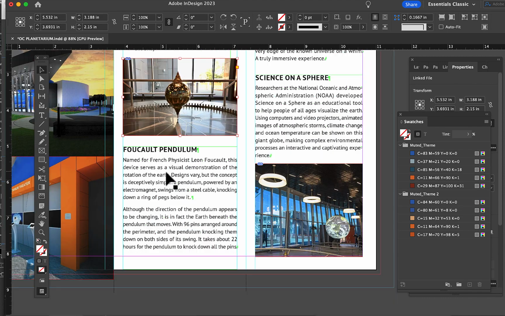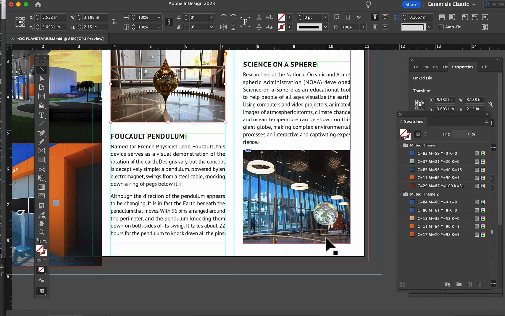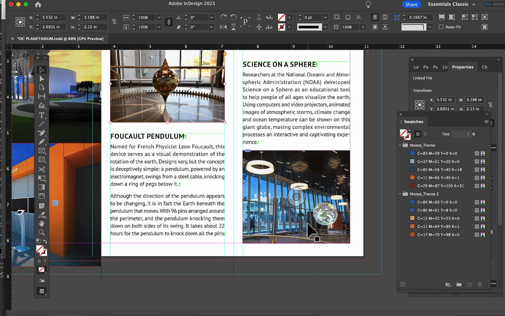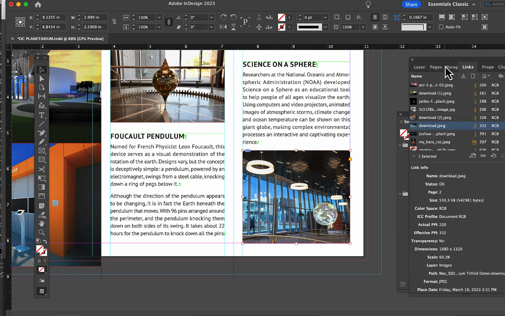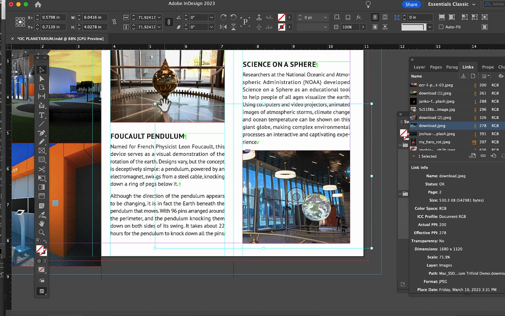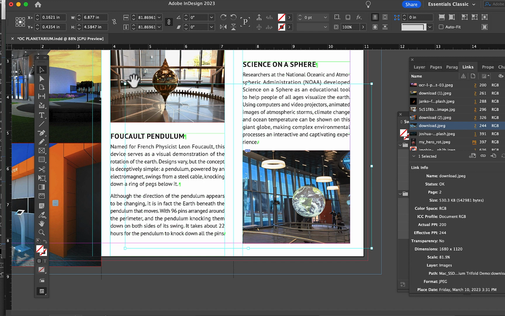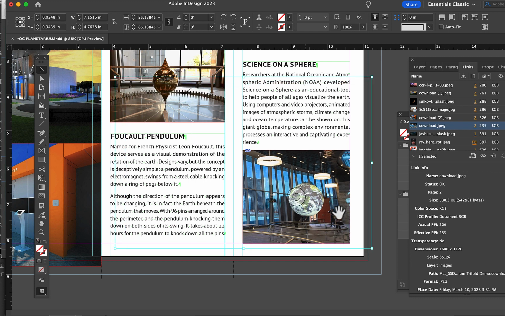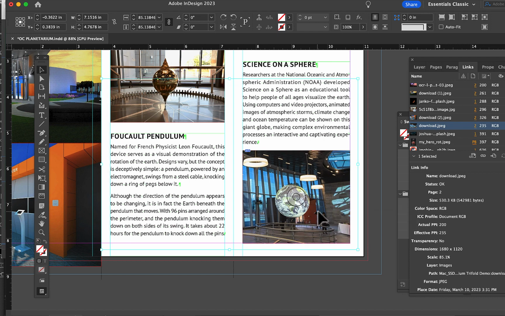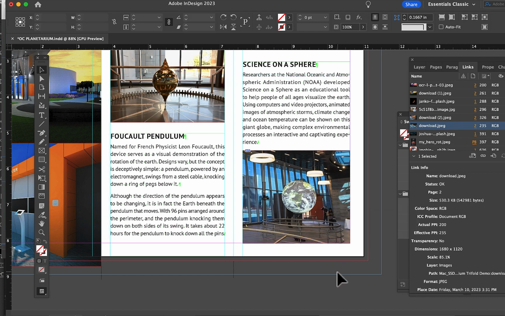Also, you can change how much of this image shows. For example, this one's Science on a Sphere. The sphere itself is way over there. So I'm going to take a look at my PPI. I have 332. So I'm going to see how much more I can get into this photo. I'm going to hold the Shift key, and I'm just dragging the image, not the image box. Now I'm at 244, so I can even go a little bit more and move this so that it's a little bit better centered in that square.